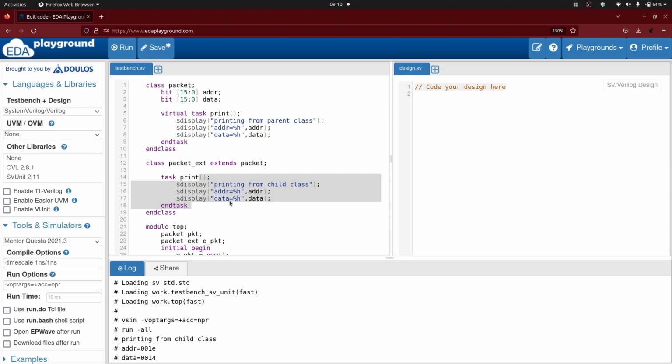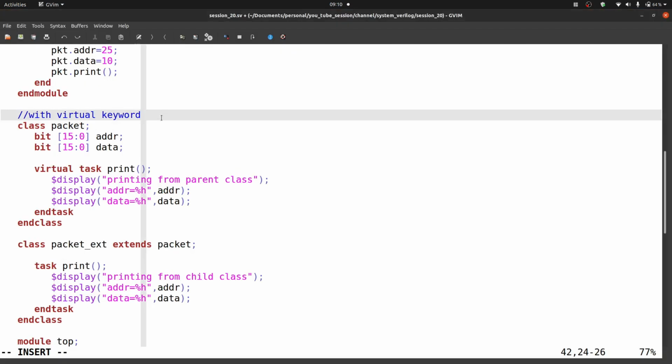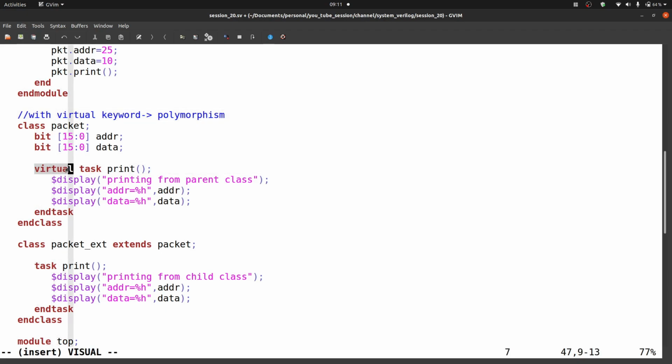Okay, that is also called polymorphism. Polymorphism is simply inheritance plus virtual function, because we are inheriting the properties and methods, and we have declared the virtual keyword inside the parent class method.